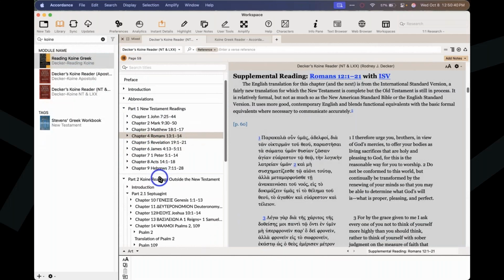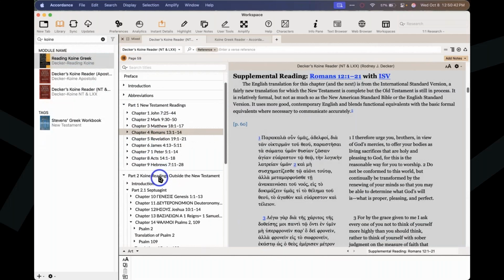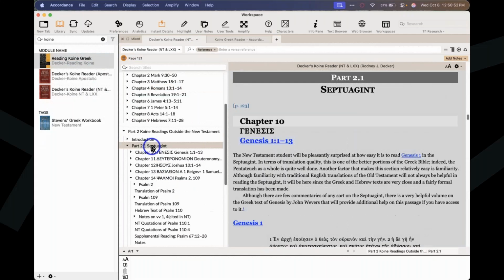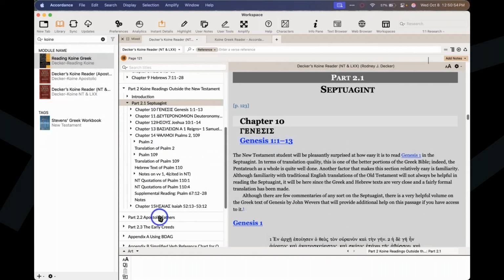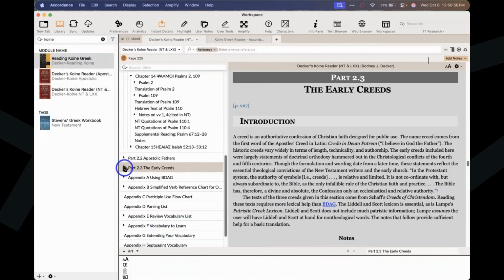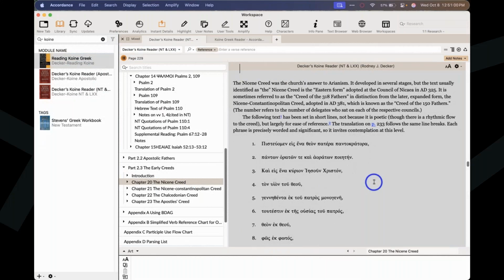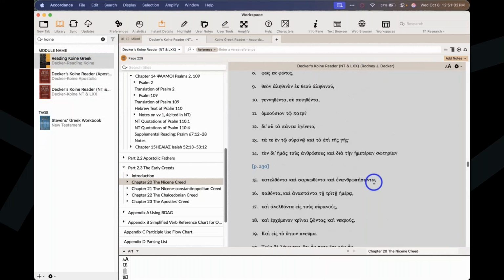And then again, if you know the New Testament so well that it's making it hard for you to do the work of understanding the Greek because you're just able to quote it from knowing it in English, he's got the Septuagint and apostolic fathers, even the early creeds. So you can look at the Nicene Creed in Greek, and he's going to walk you through that.